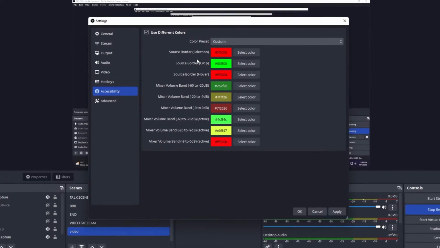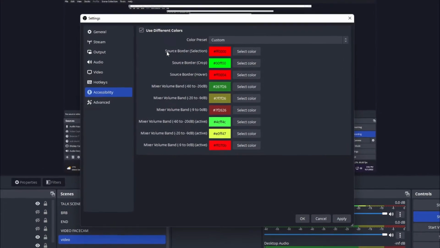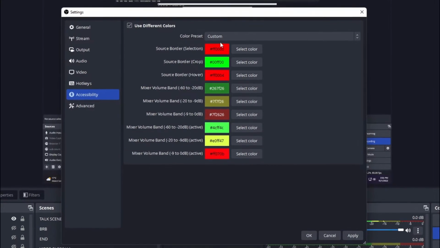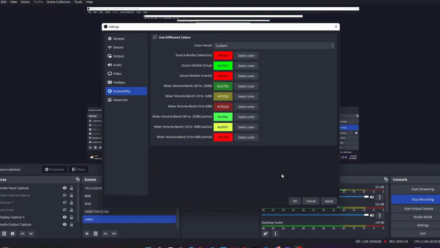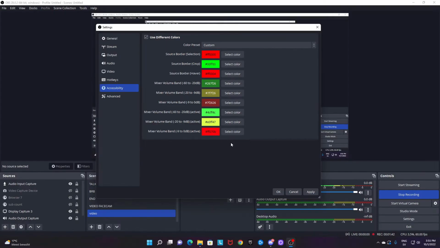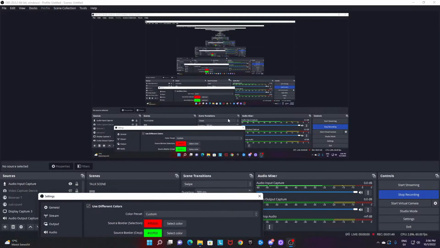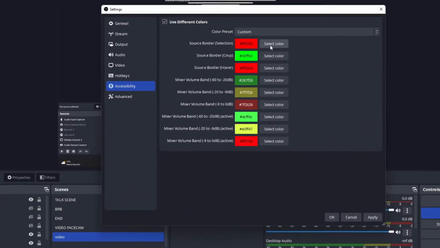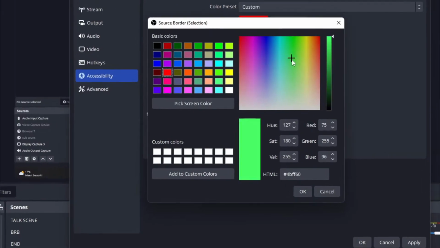So for example, here you will see that you can change the source border in different ways, the color of that. You can also change the color of the mixer volume, basically the audio mixer. So as of right now, that is what you can change on the color side, and that's pretty much the only things in OBS that have colors, so I mean that's understandable. So to change, you just click wherever you want to change, select color, and choose whatever color.